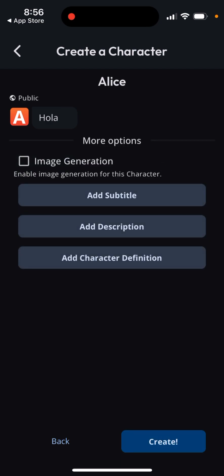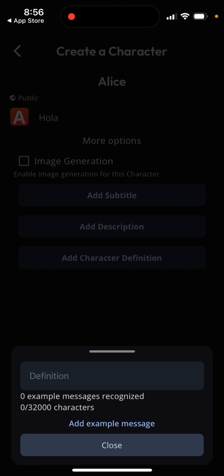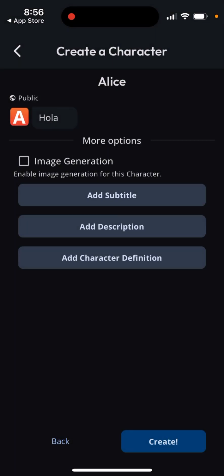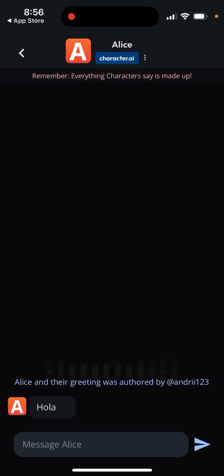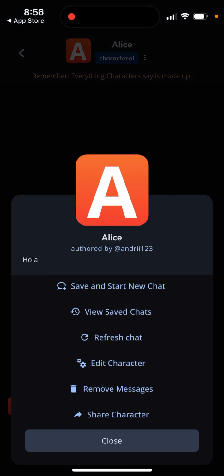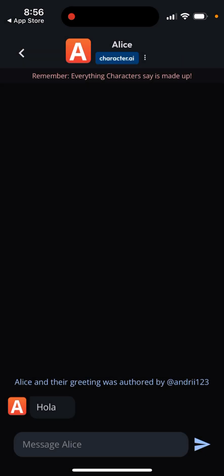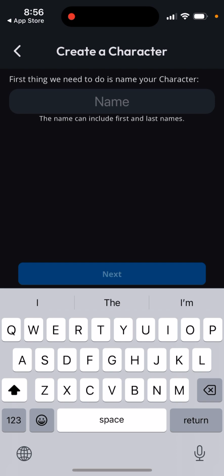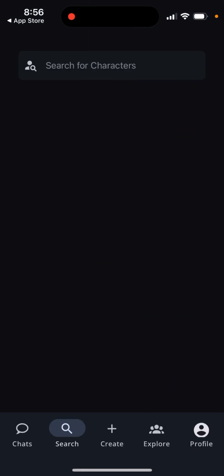So yeah, then you have that. You can add image generation, a description, and a character definition, and then you enter some prompts here to better describe this model, tap create, and there you have it. Then you just created your own chatbot. Then you can save and start a new chat, view saved chat, refresh chat, edit character, remove messages, and share character. Those are the things you can do, and you can do it with every bot. So that's basically the idea here.